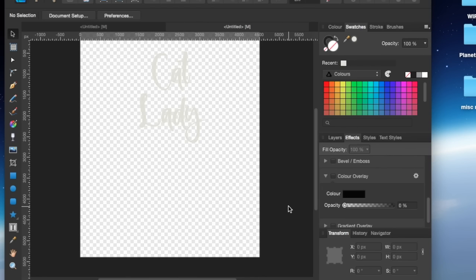Okay, so I have a project started in Affinity Designer, which is what I'm using right now to design merch shirts and other things that I'm using.